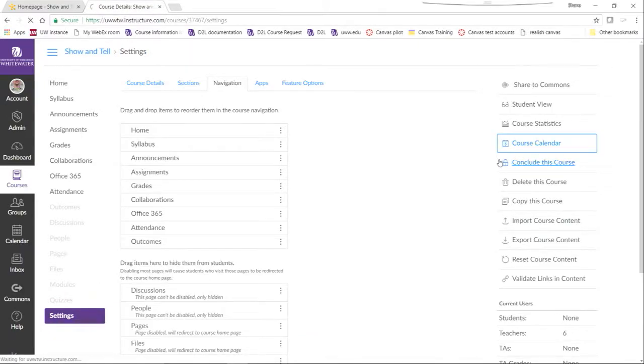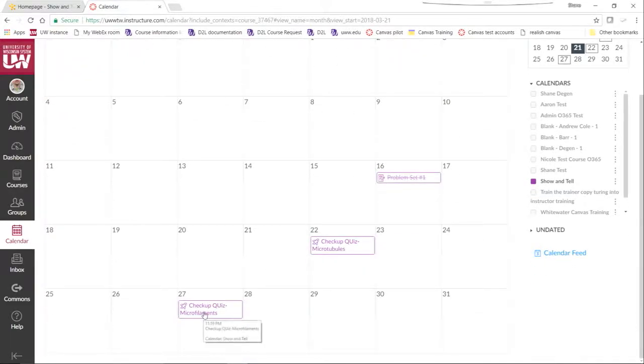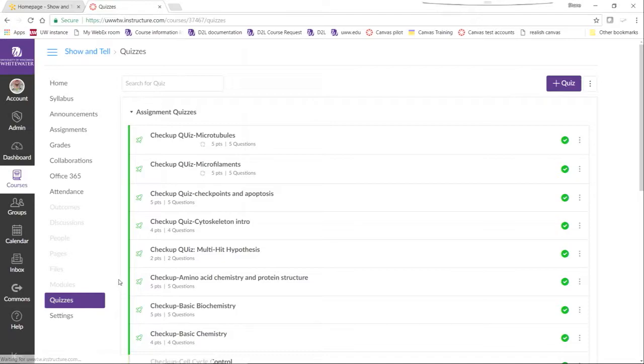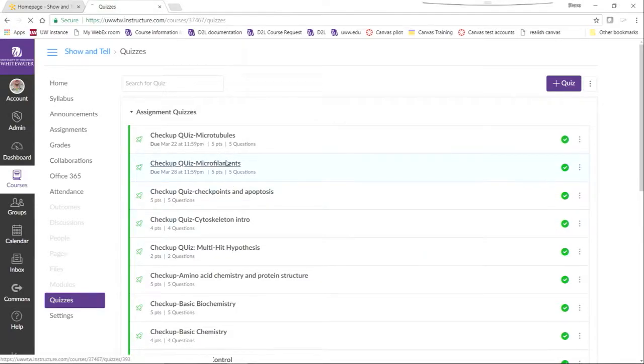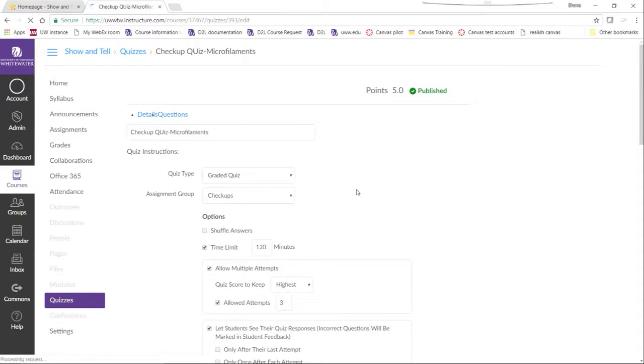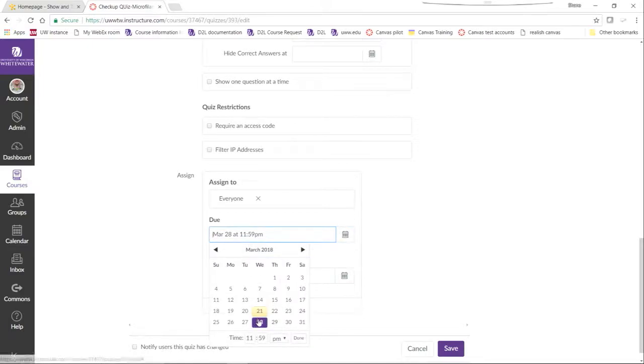When I go back to my course calendar, you'll see that by just adding the due date, the item has been added to the calendar here. If I change my mind and need this to be due on a different day, I can simply click and drag. Heading back into my course, we'll see that my quiz has been updated with the new due date. And sure enough, the new due date is here.